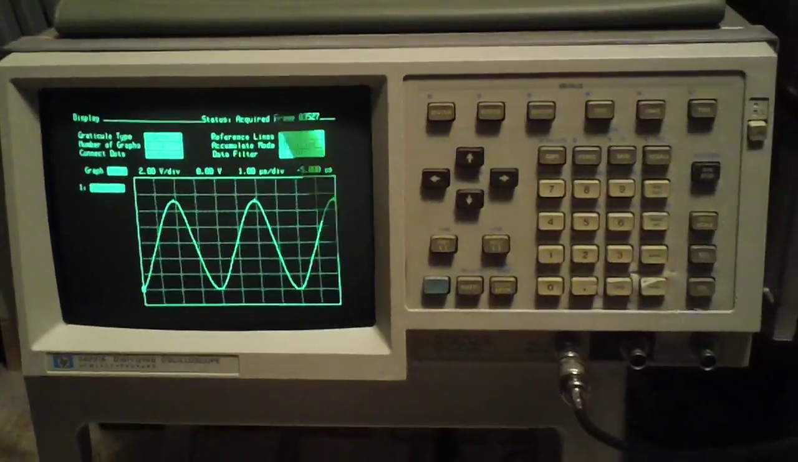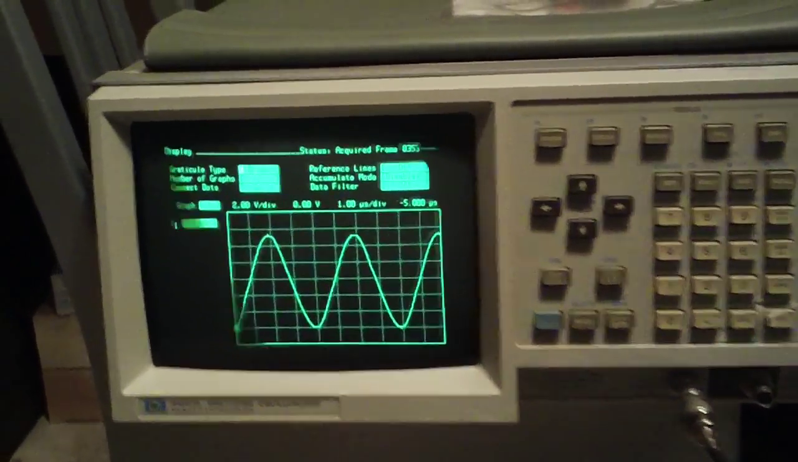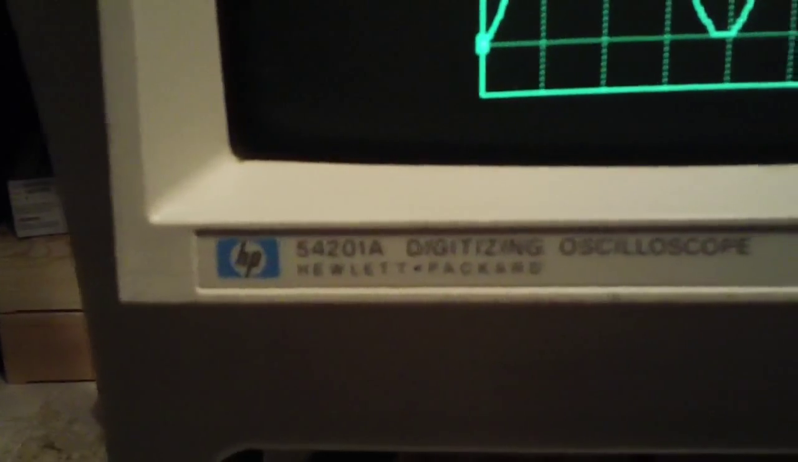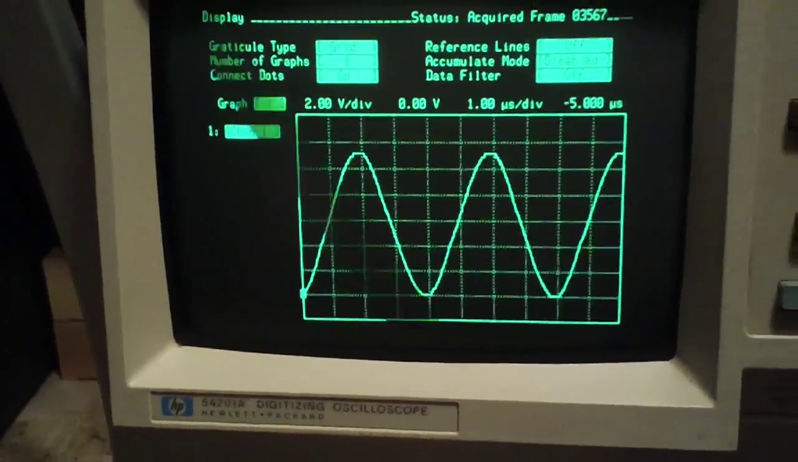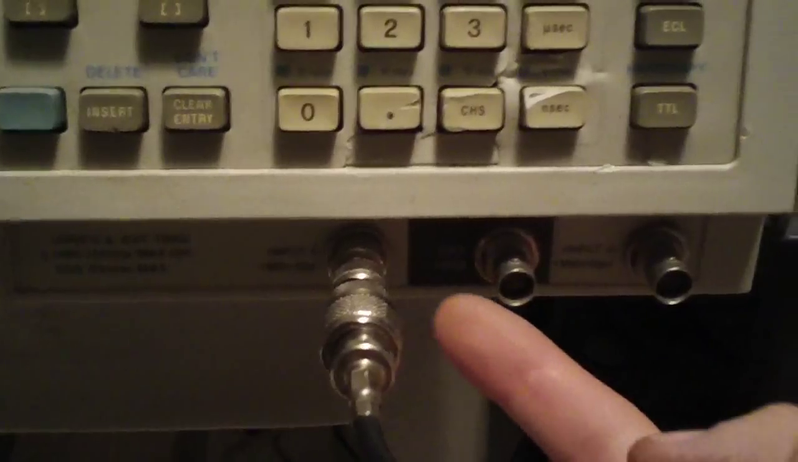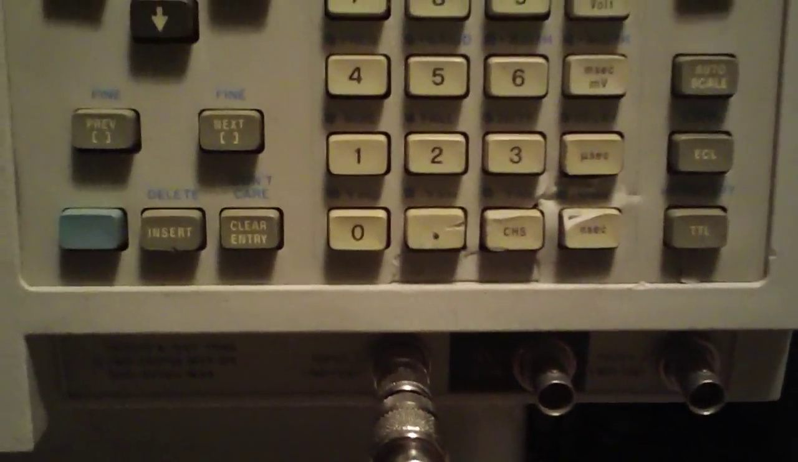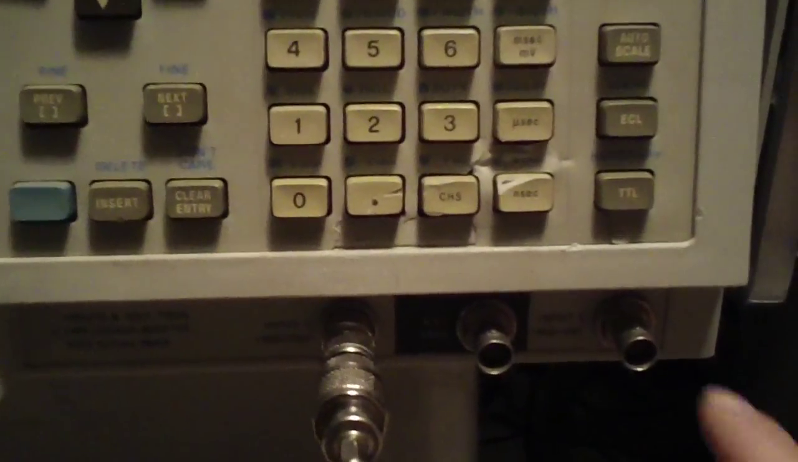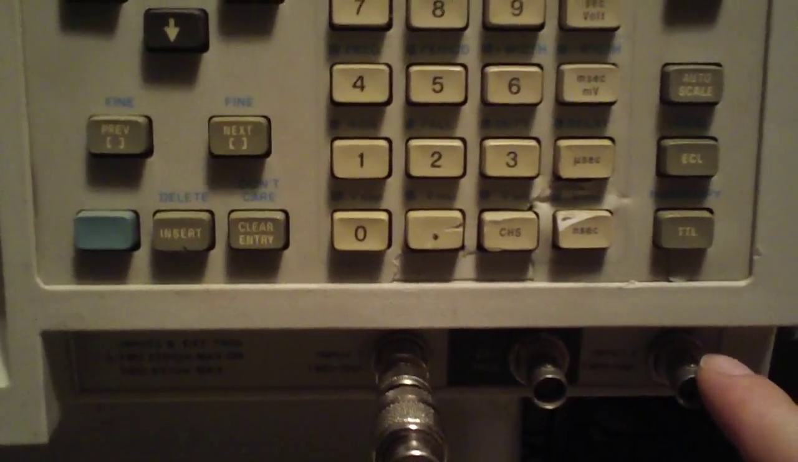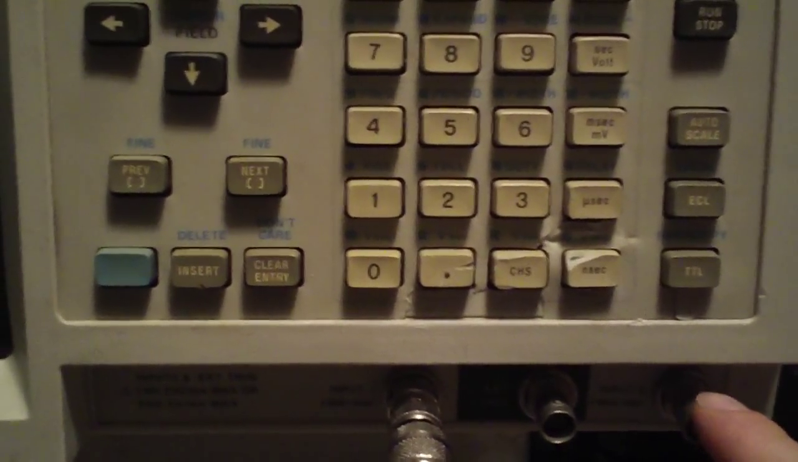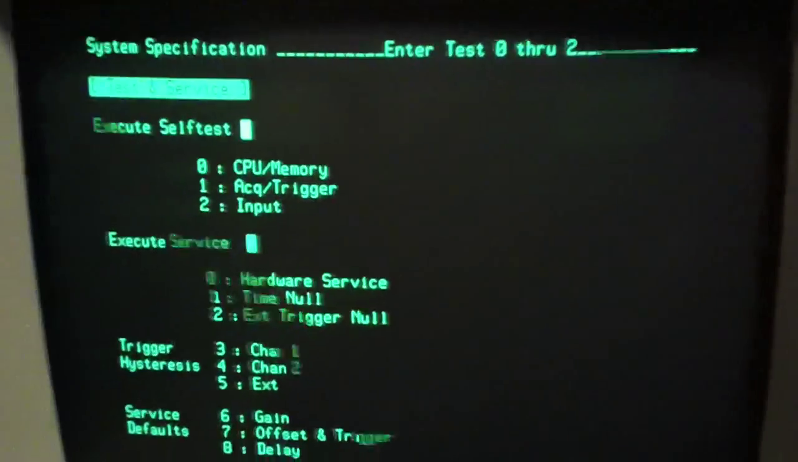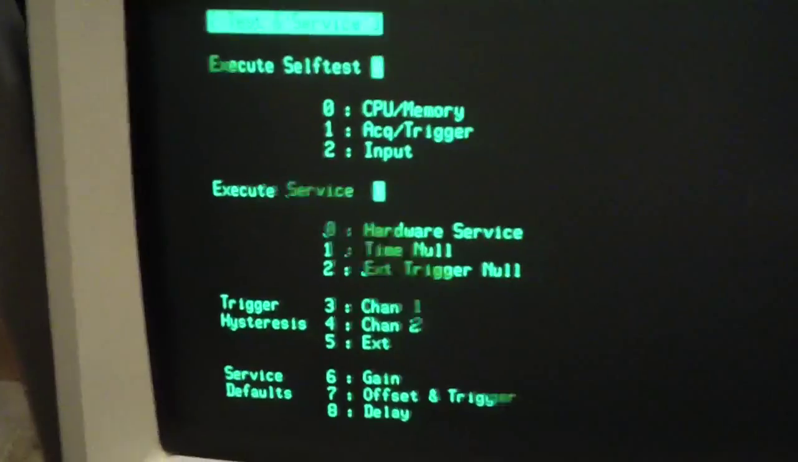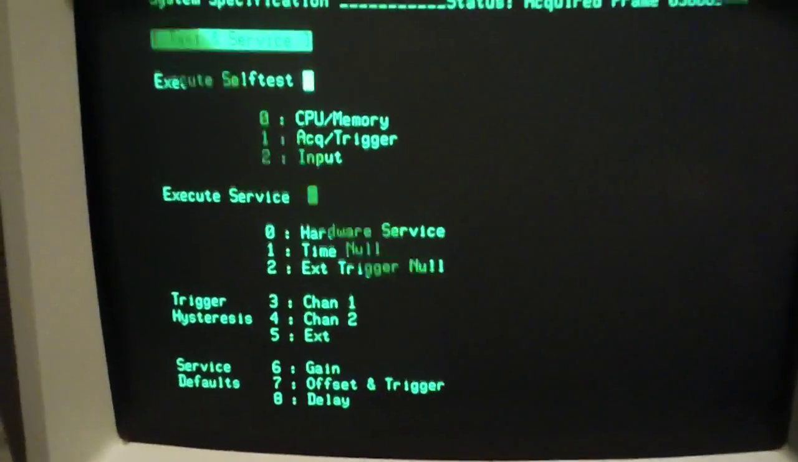Okay, another Hamfest find of mine recently was this Hewlett-Packard 54201A Digitizing Oscilloscope. It's 300 megahertz, two-channel, with option for external triggering, calibration BNC on the back. Now, it passes most of its tests, self-test, in the system menu. You hit this key. You get a list of self-tests, for instance, CPU, memory.